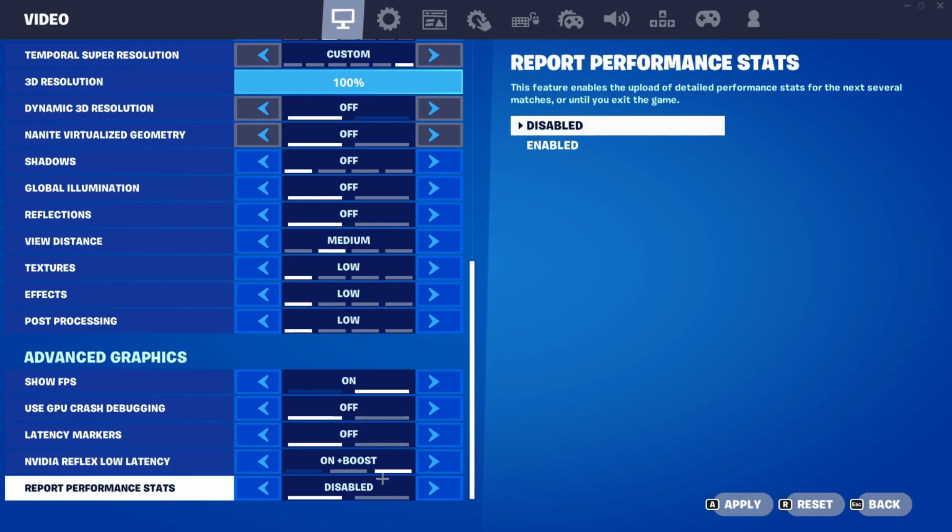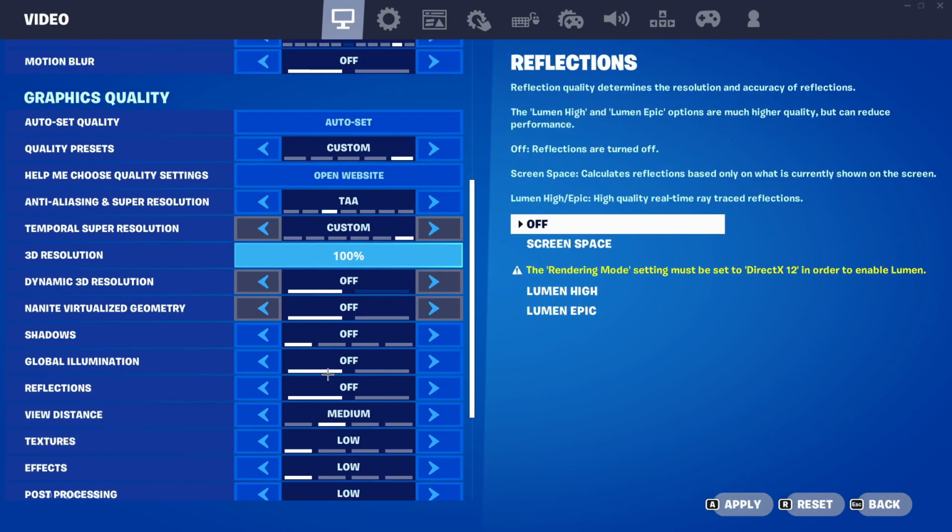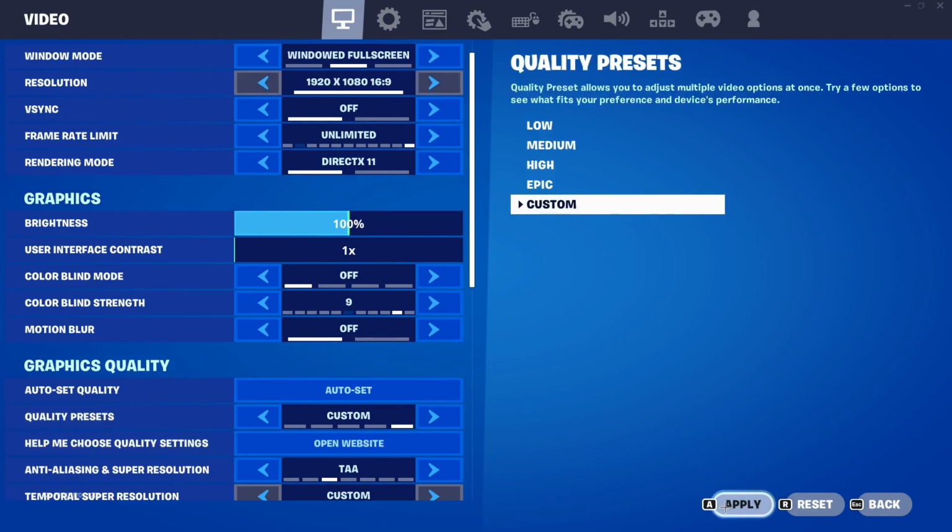And then report performance stats. Yeah, obviously keep that on disabled. And then that's pretty much it.